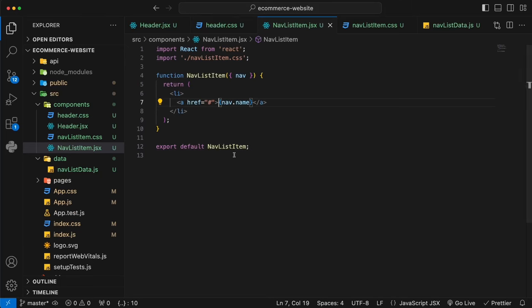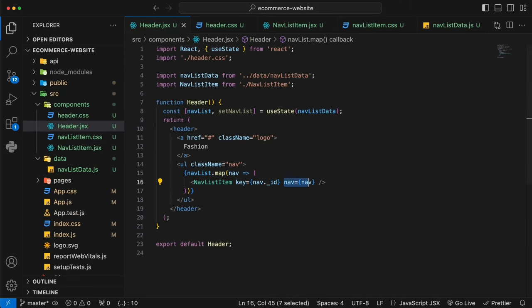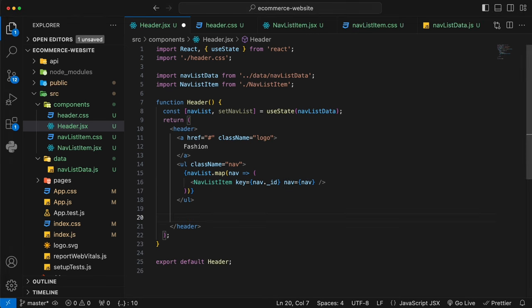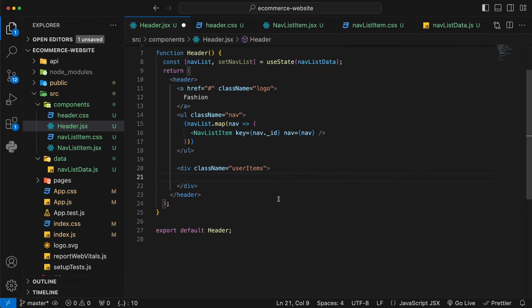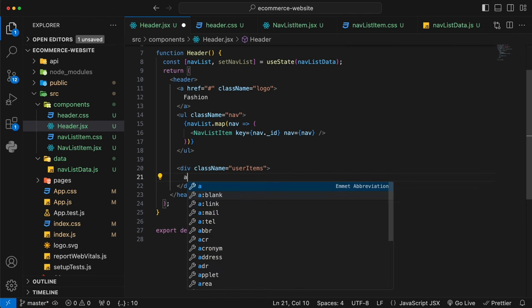The next thing is that we're gonna have two icons, one for the heart, the other one for the shopping bag. So what I will do, I'll quickly copy and paste those in because it's quite simple stuff. I'll explain it for you. So down here, we're going to create a new section called the user items tab. And we're going to have two anchor tags. One is called icon.